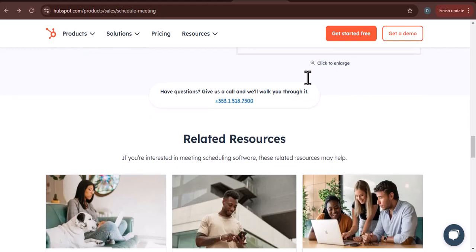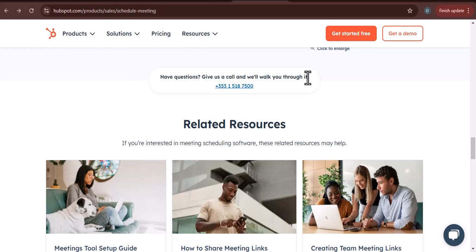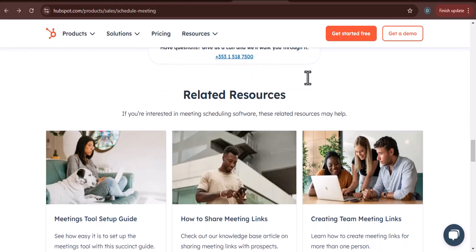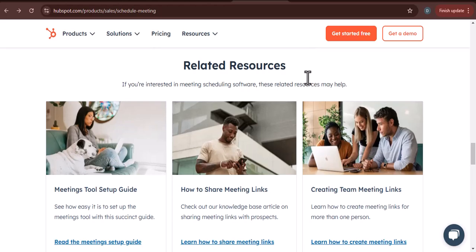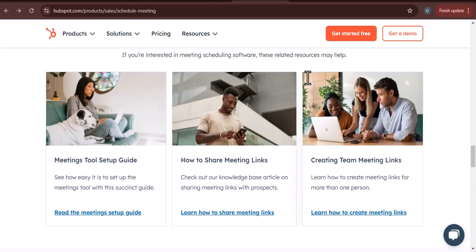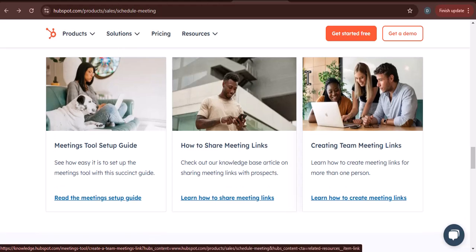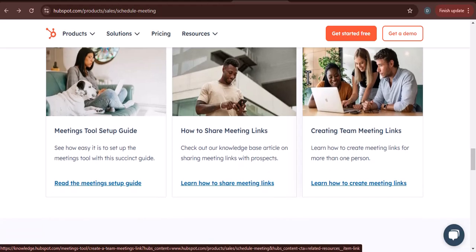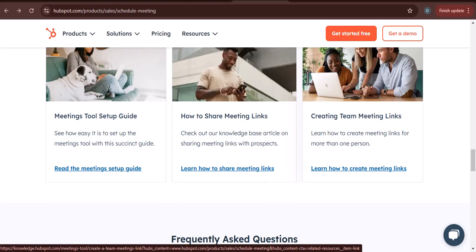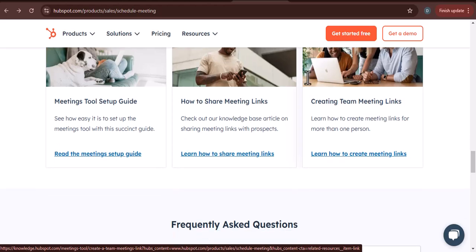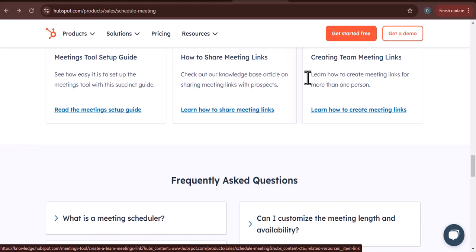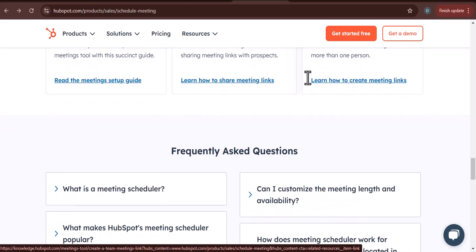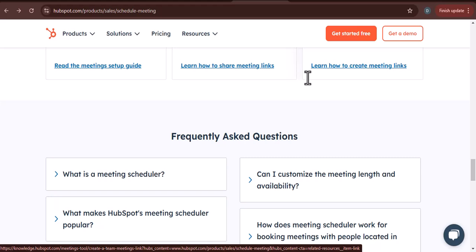Beyond sales, HubSpot Meetings is also incredibly useful for internal meetings. Think about team meetings, one-on-ones with your manager, or even scheduling time with colleagues for collaborative projects. Instead of trying to coordinate everyone's availability through email, you can simply share your meeting link, allowing team members to book a slot that works for everyone. This is especially helpful for remote teams or organizations with multiple locations, where scheduling can be even more complex.